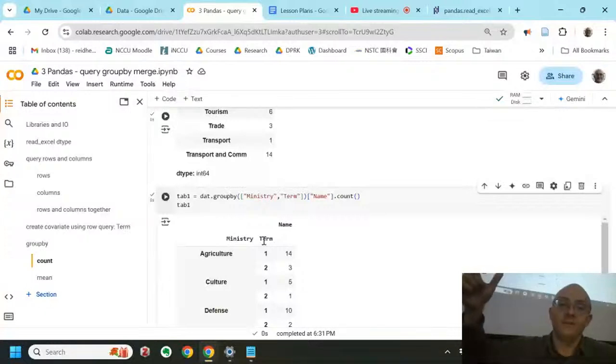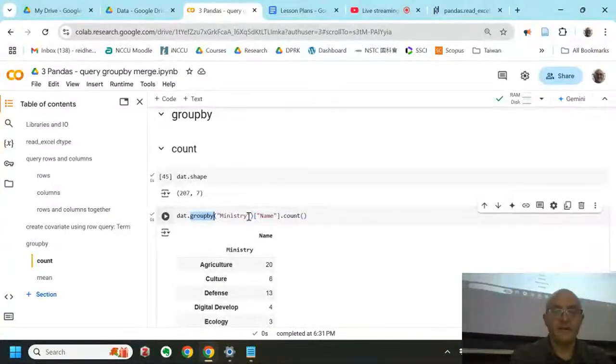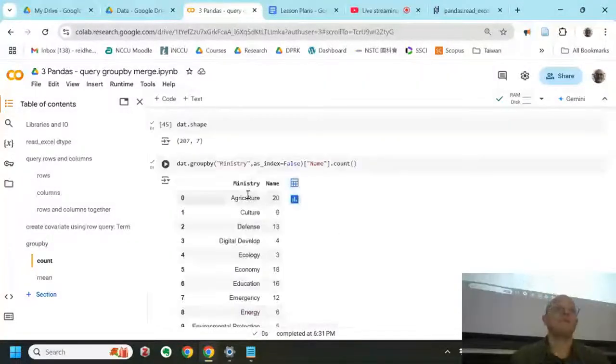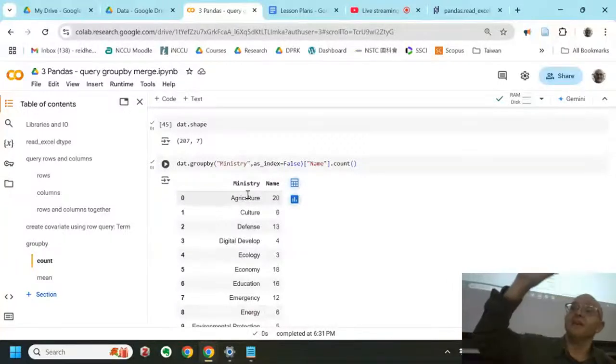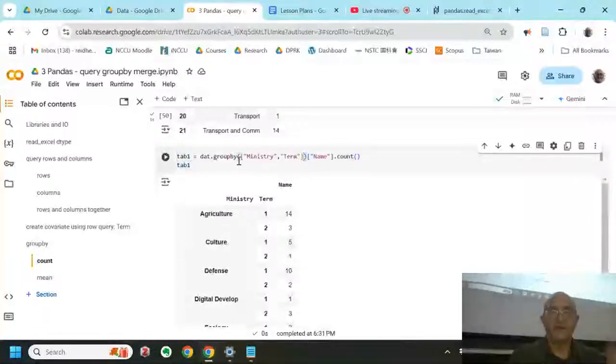If you want this to be turned into a regular data frame, inside of the group by function, you add the parameter as_index equals False. I almost always do this because I never need the indices. I just want these to be columns. If you run it now, it's a regular data frame. It turns the indices into regular columns, and this is more useful for us. Down here, same thing. Inside of the group by, I'm going to add the parameter as_index equals.